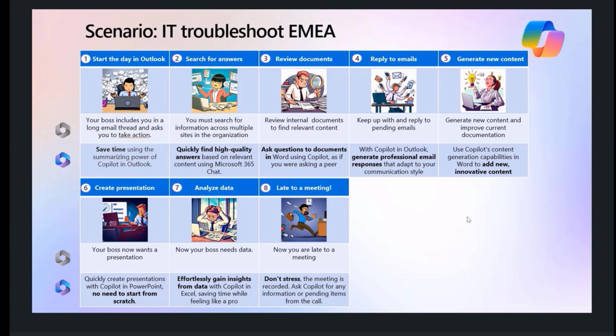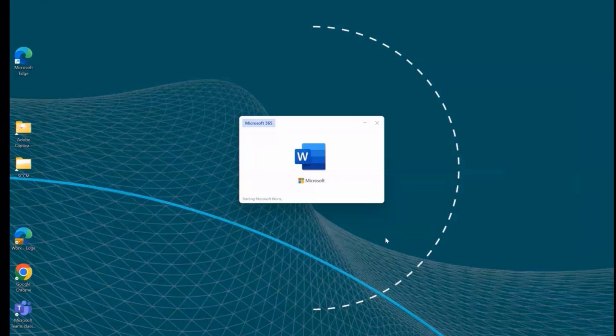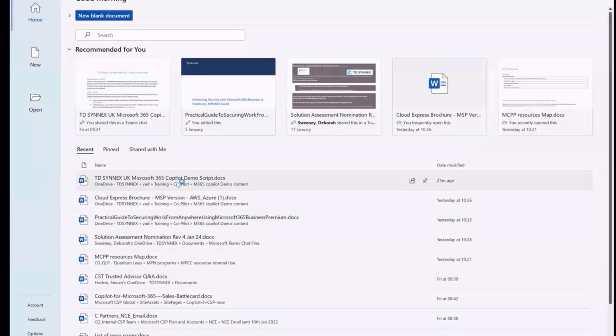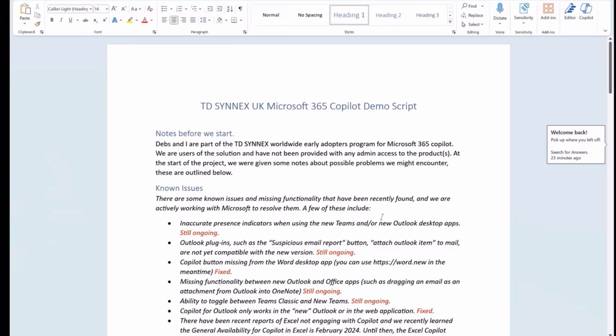So specifically for today, we've designed a demonstration basically of those scenarios. So the common tasks that your users will use Copilot to help them with. Okay, so I'm just going to close that one, and then we're going to open Word. So what I've done is I've taken that and I have turned it into a Word document.